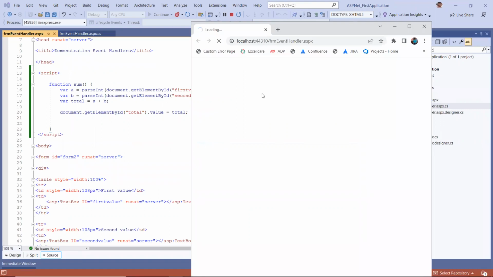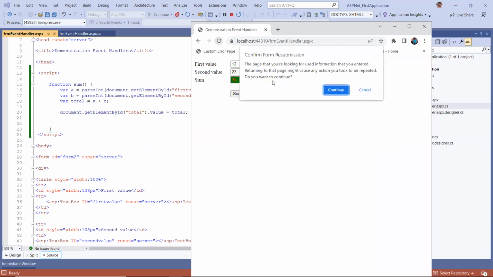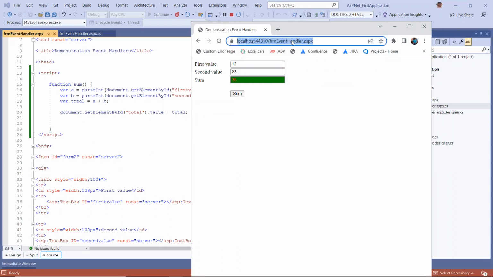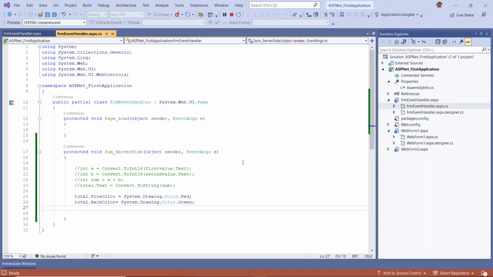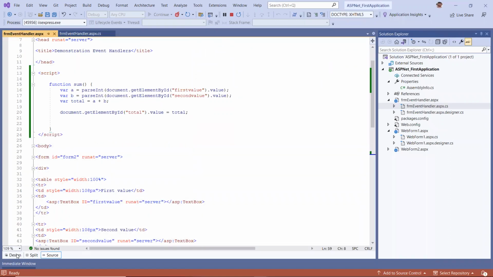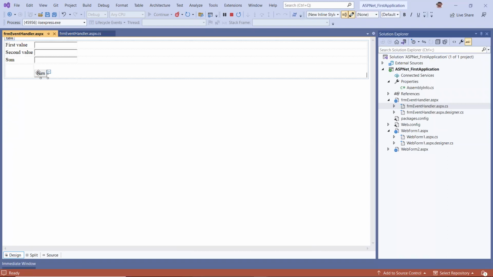What will happen is it will fire the client side event first and then go to the server. The sum is calculated. See the gap, the difference when the event is firing, and just refresh it again. You'll see the difference here. So I'm giving 22 and 12. When I click on sum, it fires first here, showing the value, and then applies my color. So this is about event handlers in ASP.NET, where we can define these events by default from server side and client side.